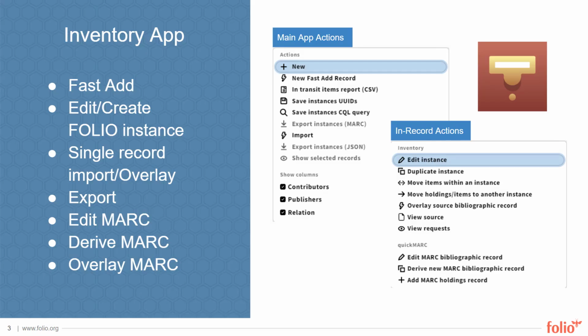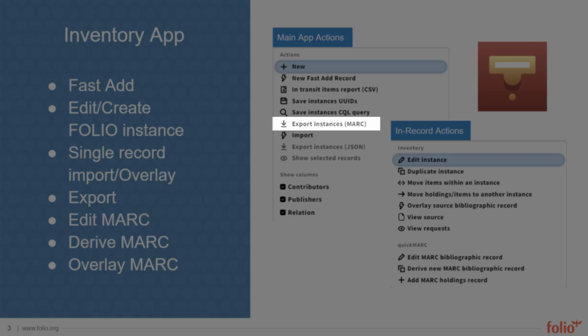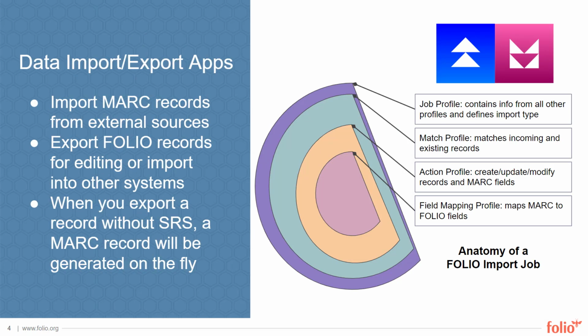The Inventory app can communicate with the Data Export app. By selecting one or more instances in the app's search results, you can initiate an export job by clicking Export Instances in the Actions menu. The Data Import and Export apps are complementary to the Inventory app and allow you to manage your record import and export jobs. Currently, records are exported in a MARC21 format. If a record doesn't have a source, a MARC record will be generated on the fly using a MARC mapping profile. For import jobs, you can use the default job profiles that come with Folio or create your own.